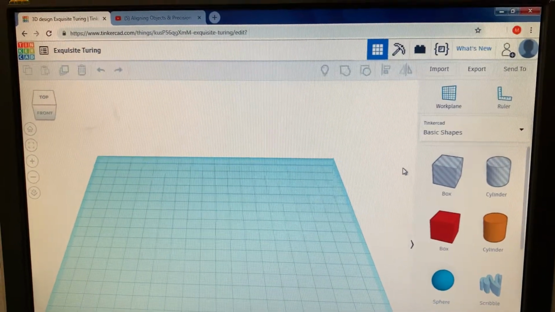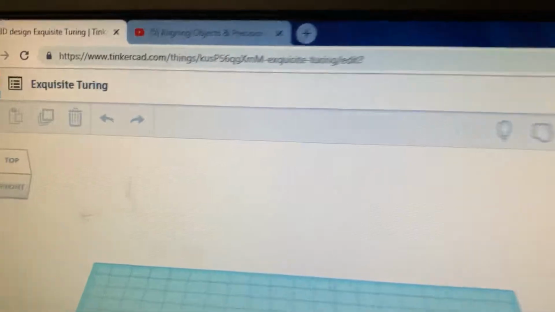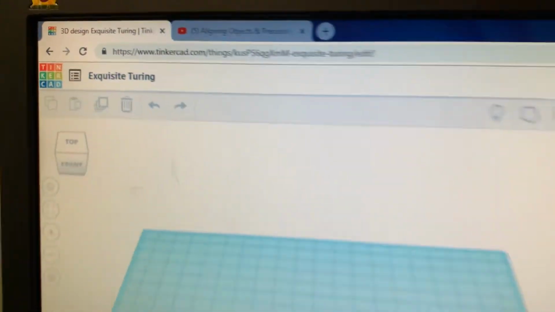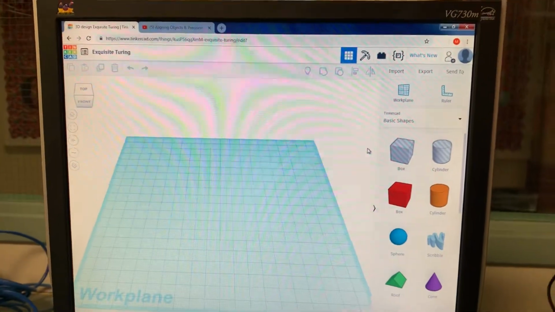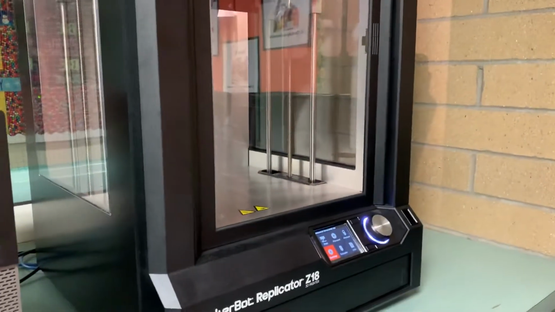Hi, today I'm going to teach you how to use the web-based tool of TinkerCAD to create a 3D image that you could then print on this wonderful 3D printer.